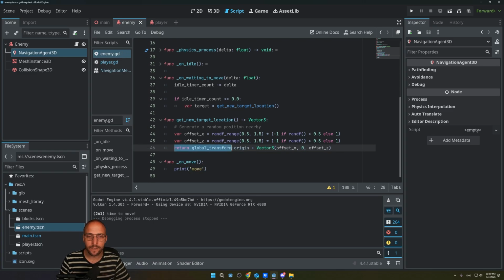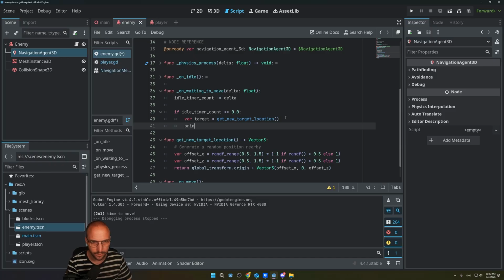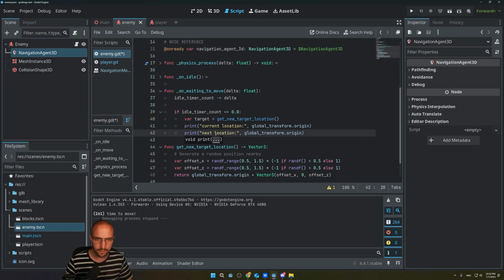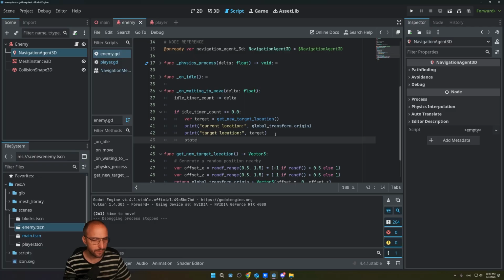We are basically returning a new position, a Vector3 var, based on the enemy's current position. So in this case, the character will go somewhere in between 0.5 meter to 1.5 meter to left or right, or it goes 0.5 meter to 1.5 meter towards or away from the camera. And if it's not completely clear to you, just print the values real quick. Let's say current location, next location, amazing. And while we are here, let's also change the state to move.